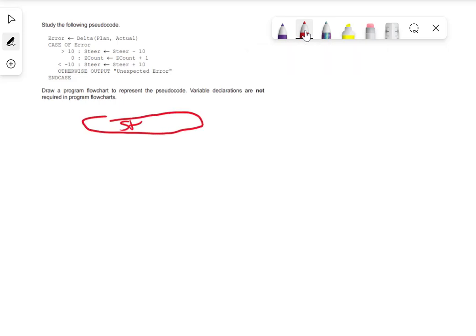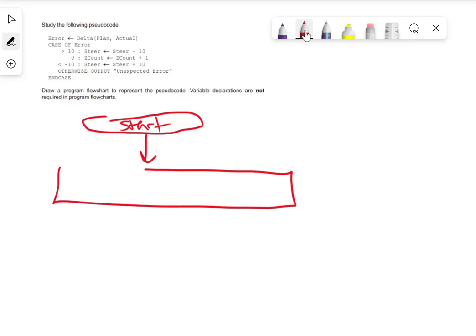So we should have a start. That start then goes to this, error equals delta plan actual, so we know that this is a function. For a function, we know that we need to draw a line here, and there are different ways we can do this. We can simply do this, error equals delta, and then plan, P for plan, A for actual. That's one way of doing it.